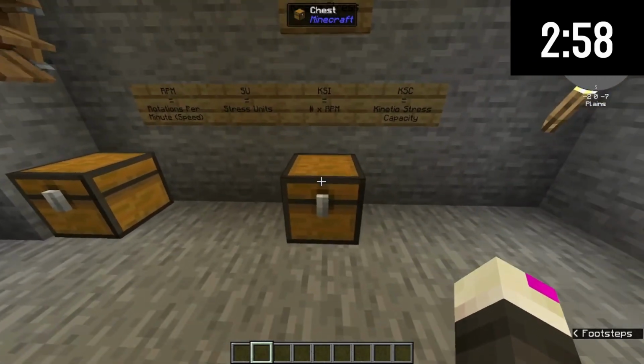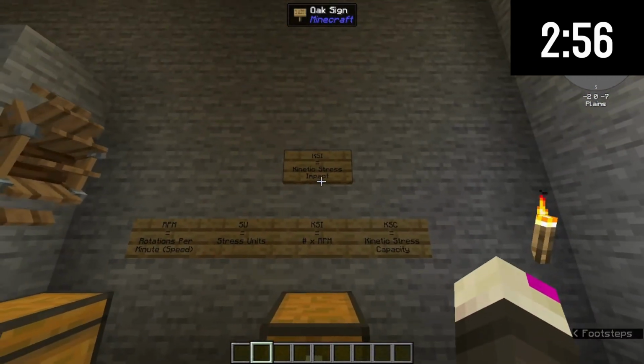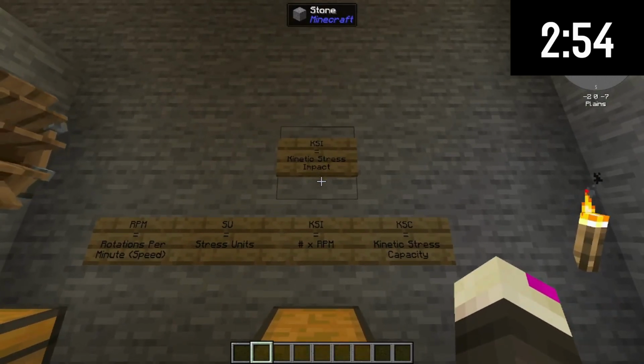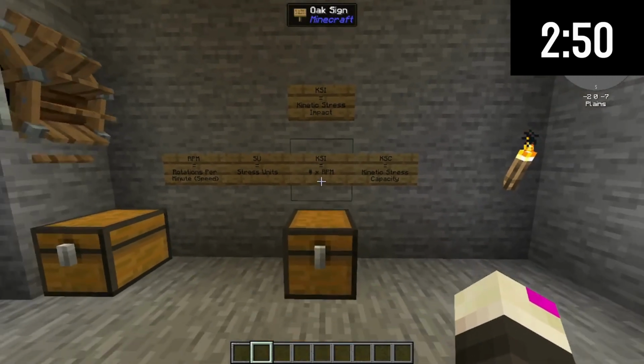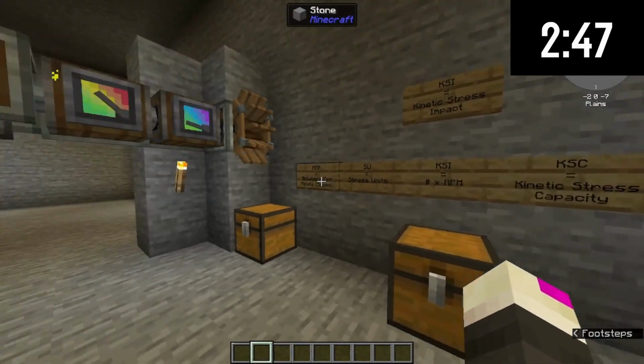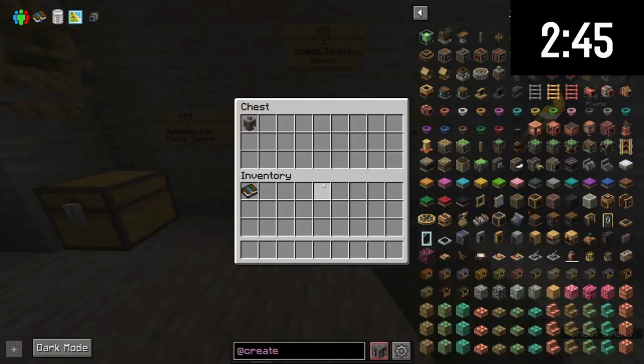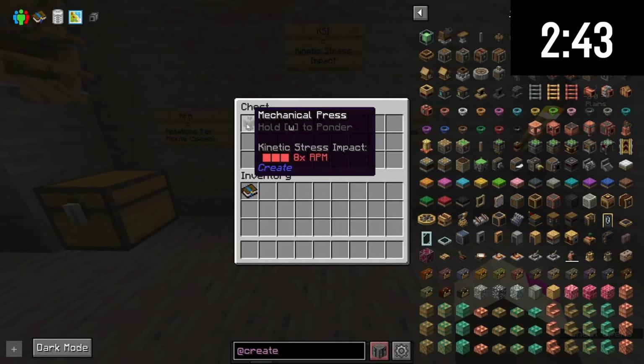And that is important because if we look here at the KSI, not the YouTuber, but rather kinetic stress impact, there's a whole calculation going on how this all works. So currently we have a mechanical press, and as you can see below kinetic stress impact, you'll see 8 times RPM. Now this is very important.